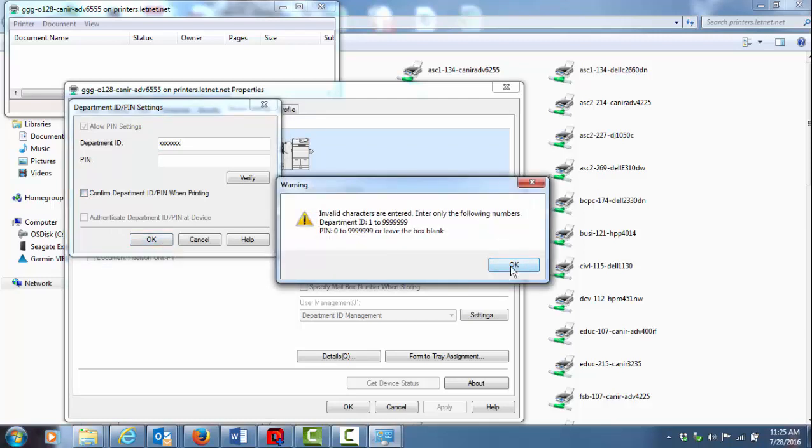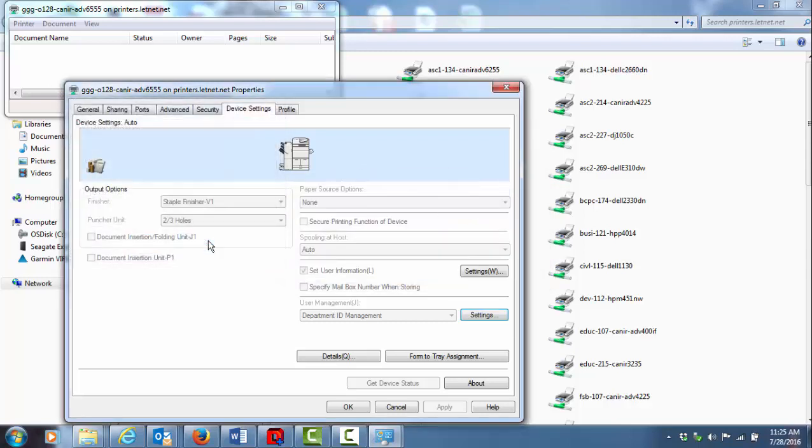And it doesn't like what I entered there. It's because it doesn't match any department code, so you just have to make sure that your department code is right, and then I'm going to cancel it for myself, and then you're going to be sure to apply it, click OK, and then you should be good to print.